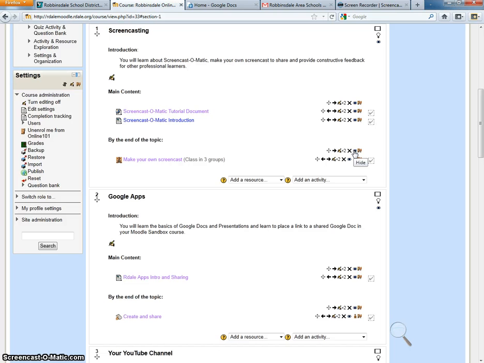Couple other things about this. I can hide this label. So what happens is, right now as the teacher, let's say I don't want the students to see this make your own screencast. So I'm going to go ahead and click this little eye right there, and that'll hide it. So let me click the eye. Now, you can barely see it. The teacher can tell it's there still, but it's barely visible.